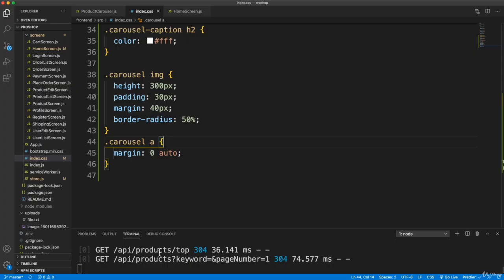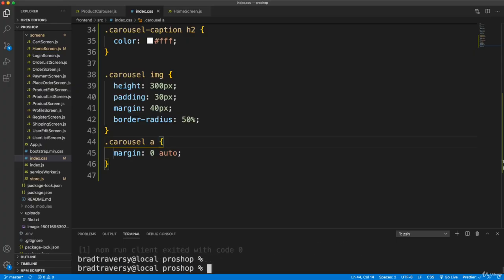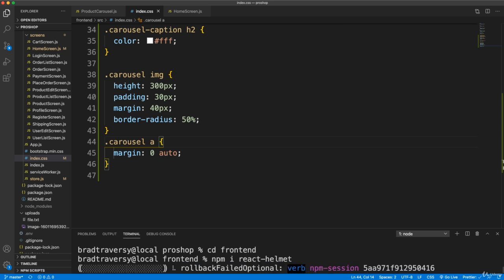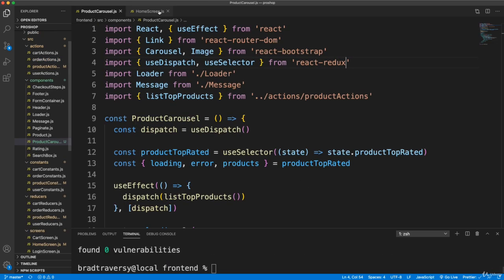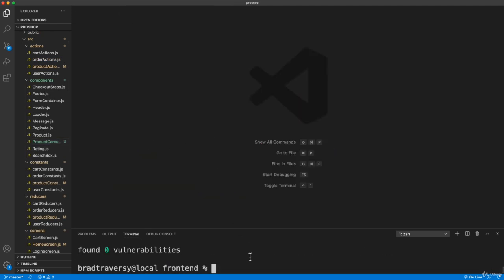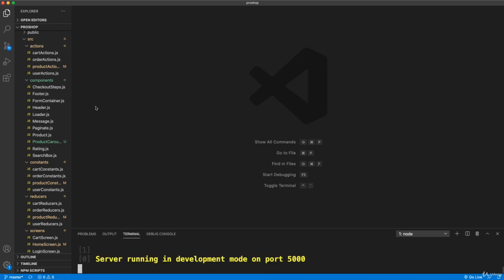So the first thing we want to do is install it. I'm going to stop the server and then cd into frontend, which is important. You want to install this in your frontend, and it's react-helmet. I'm just going to close this up. Okay, and once that's done, I'll cd back into my root and npm run dev.